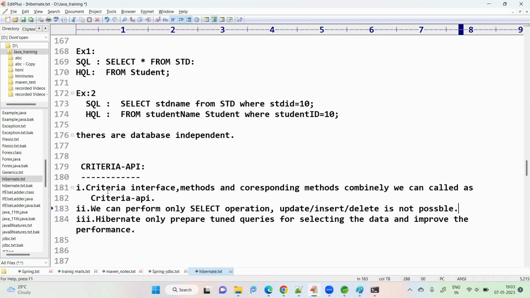So we'll talk about the first one. Criteria is an interface, and in that we have multiple methods. That criteria interface is implemented by many classes. The methods on this interface combined we can call as criteria API. Basically, what is API? API means a collection of classes and interfaces. A group of classes and interfaces we can call an API. Same as criteria API: criteria means the criteria interface and corresponding methods.